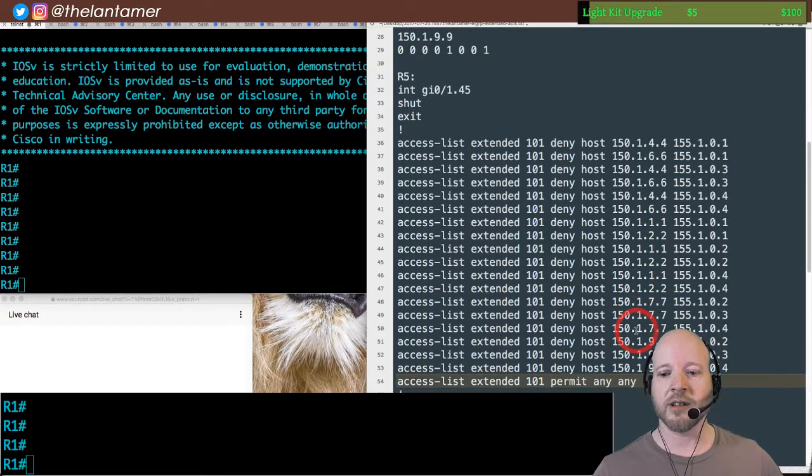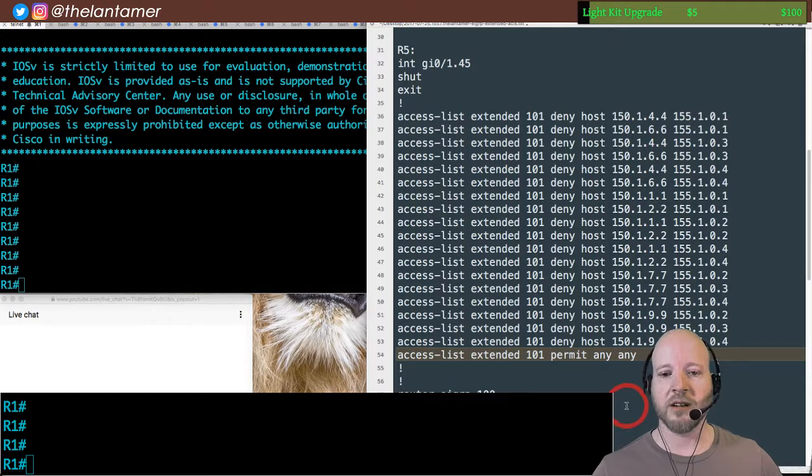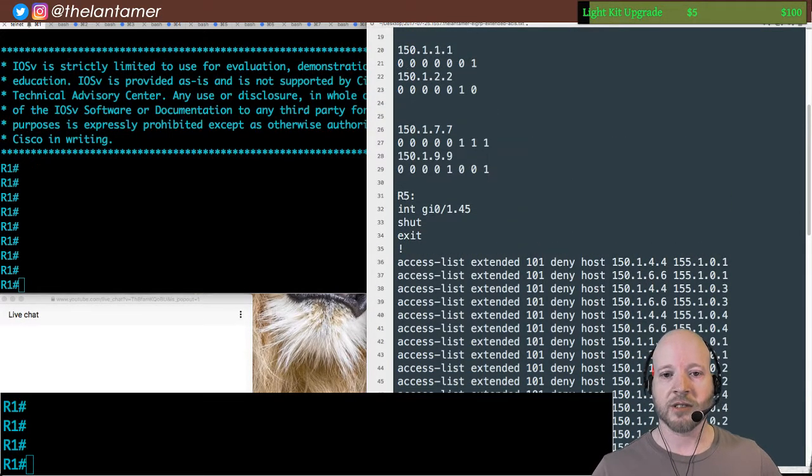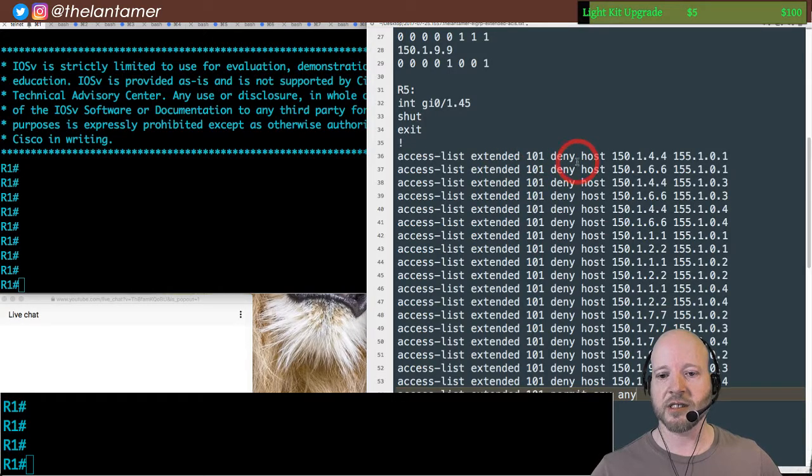We're going to find out in a minute, A, if this works, and then B, if we look at the key here, if maybe I missed something, right? Maybe there is a better way to do this. I couldn't find one. So these are the access lists. This is the extended access list 101 that I came up with.